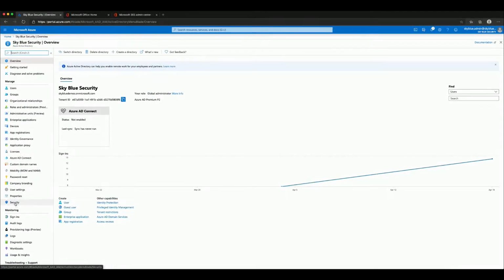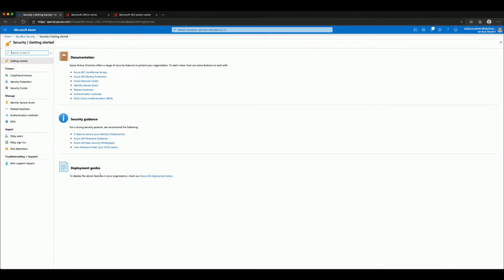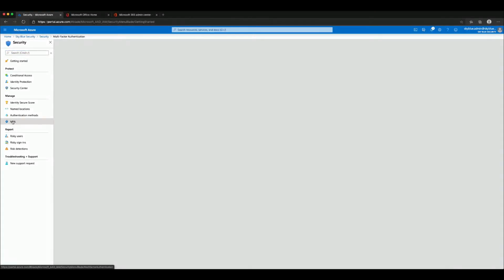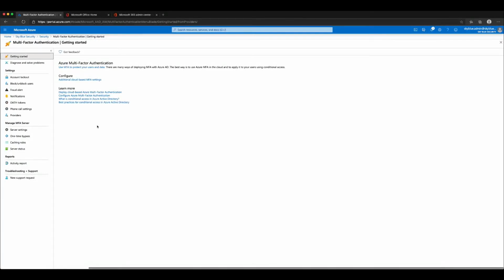Halfway down on the left hand side, if you click security, you'll see that there are lots of links to documentation that's well worth having a little look through, and some security guidance, again, that's well worth having a look through. But on the left hand side, if you click MFA, you'll start to see some options around the actual MFA itself.